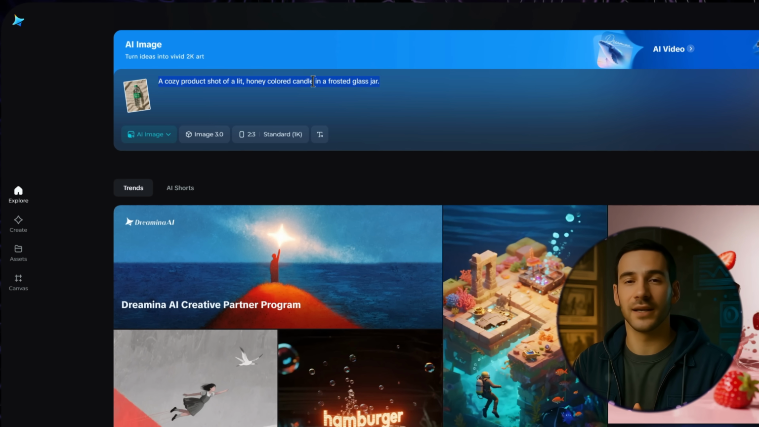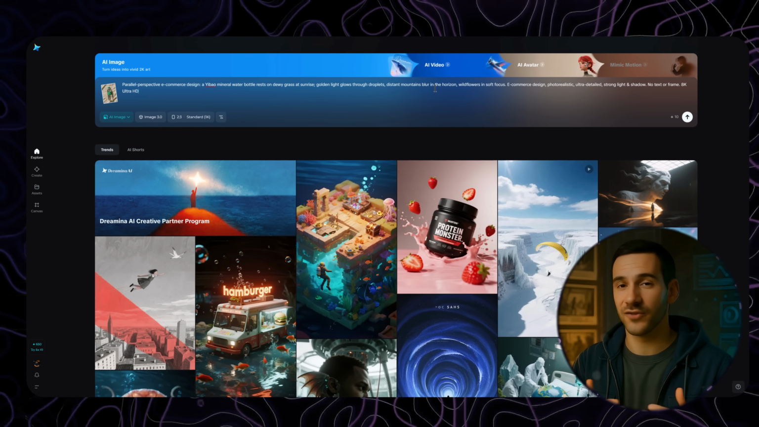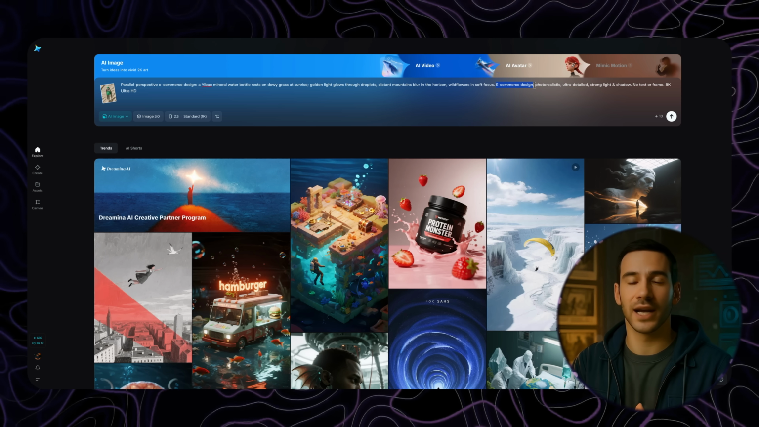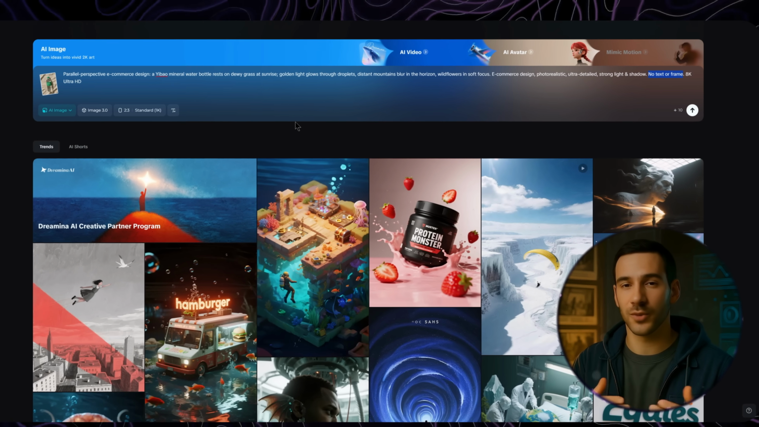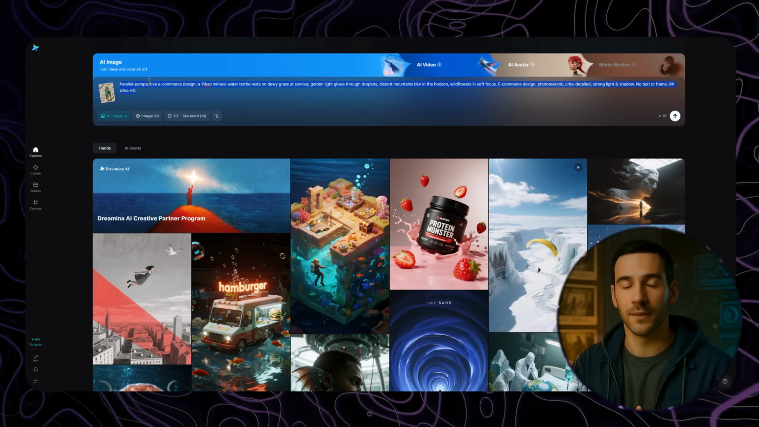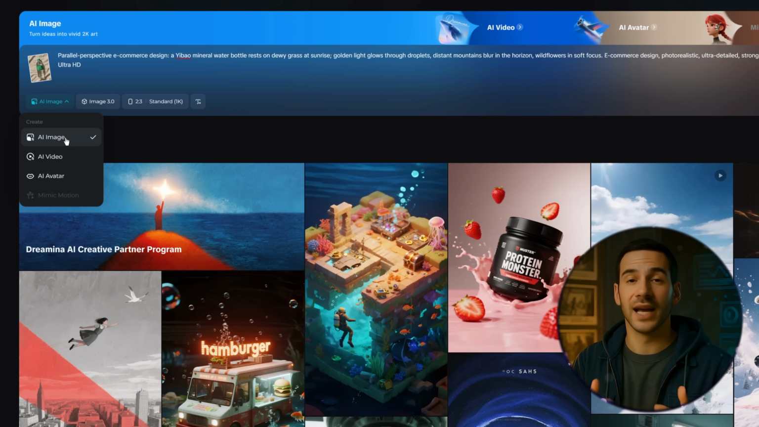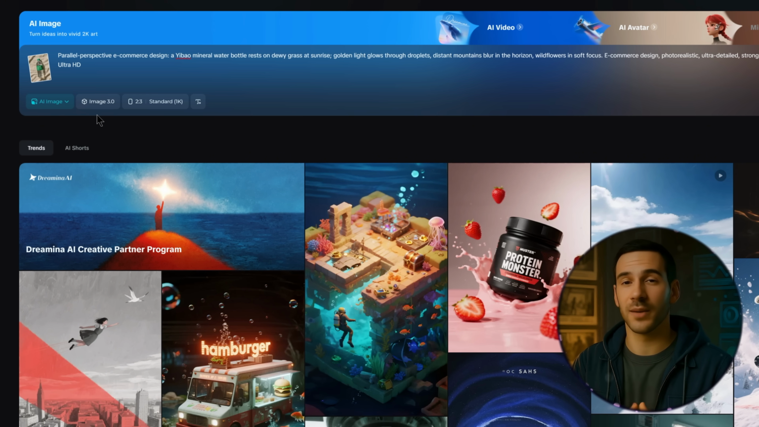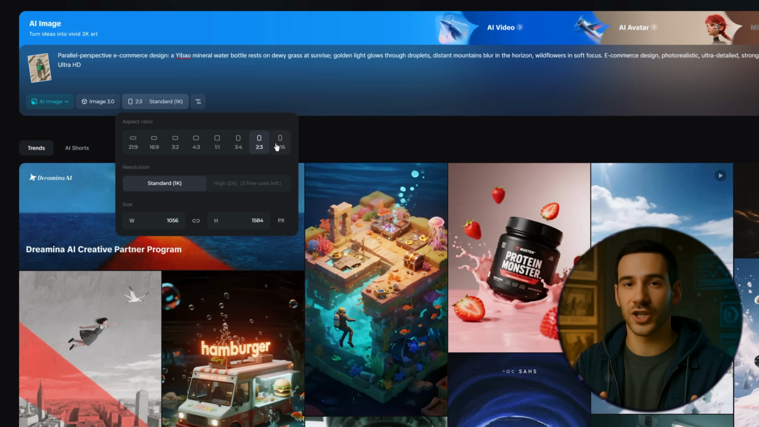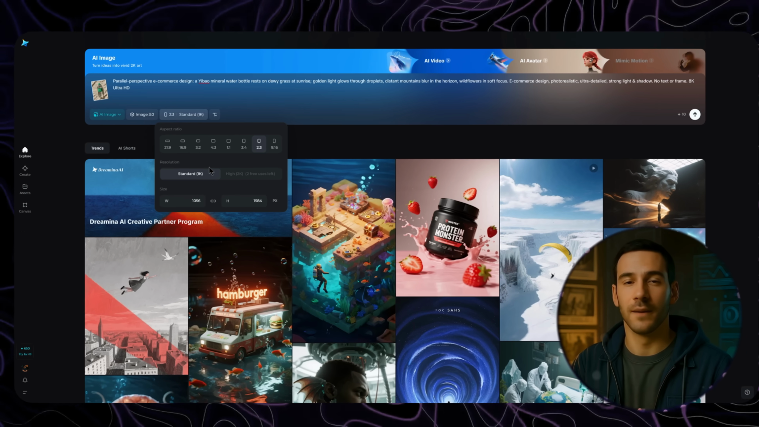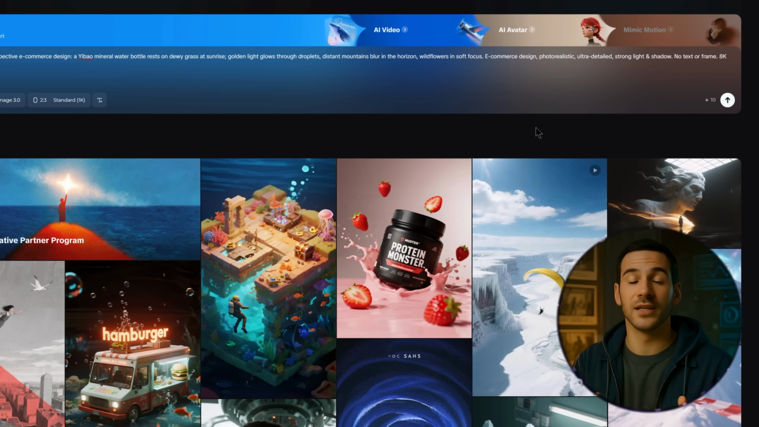Now, in the prompt box, add descriptive keywords that reflect your vision. For example, e-commerce design, photorealistic, ultra-detailed, no text, no frame. This helps Dreamina understand the exact look you want. Below the prompt, you'll find generation modes like AI image, AI video, and AI avatar. For this demo, I'll pick image generation, then select the model Image 3.0, which is excellent for detailed and realistic product images. Next, I'll choose a 2:3 aspect ratio with standard 1K resolution. When everything looks good, click the arrow button to start.